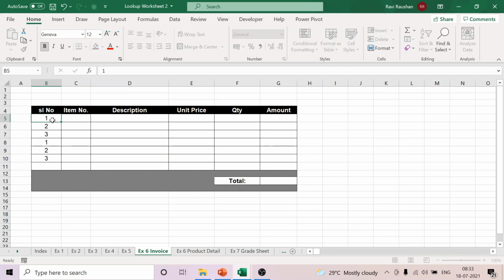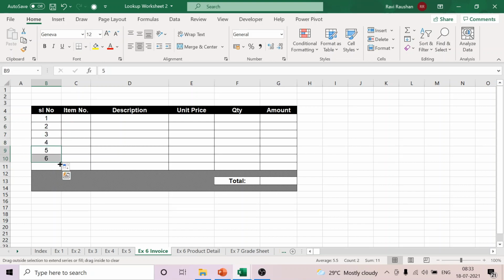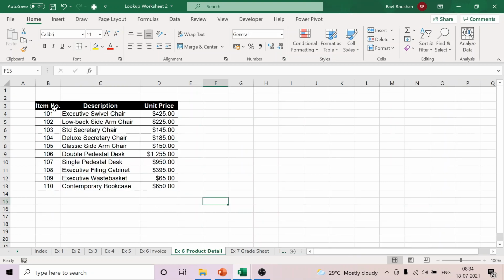So suppose this is a serial number we have, and I want to automate an invoice. That means I want to enter the item number 1, the description should automatically come, the unit price should automatically come. I enter the quantity, the amount should automatically come. The detail of this particular furniture house is given here.